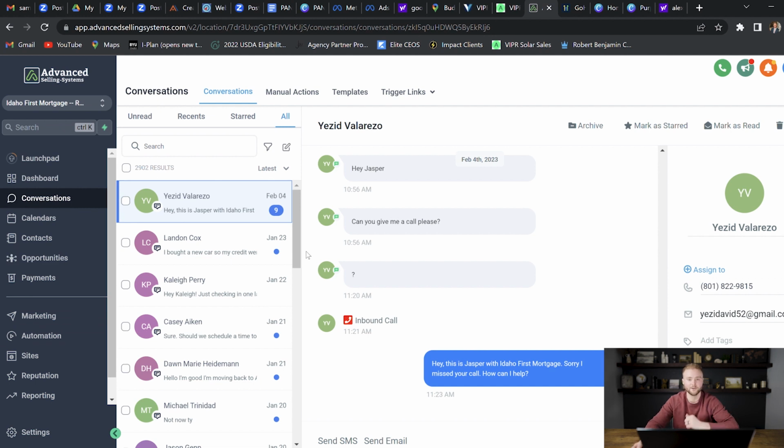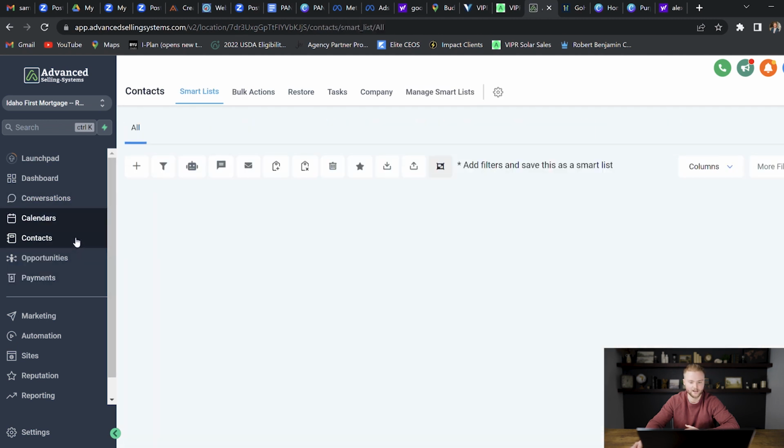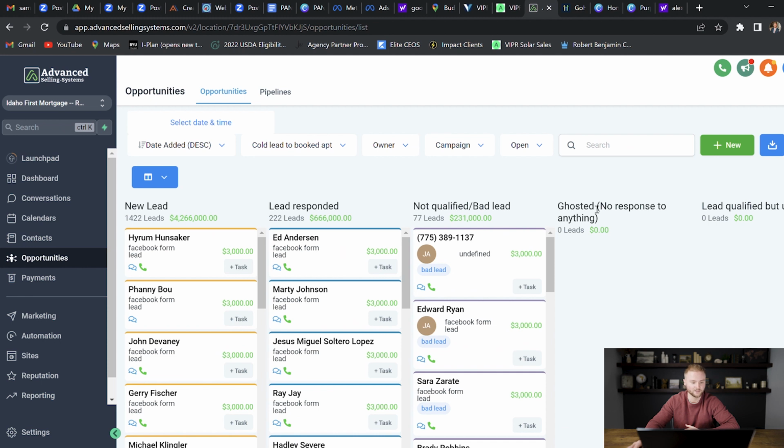So we're actually going to give them their own username and password that they can log into their own account, and they can manage all of their leads, conversations, calendars. They can see all of their contacts and leads here. They can track the pipeline stages and where their leads are at in the process.